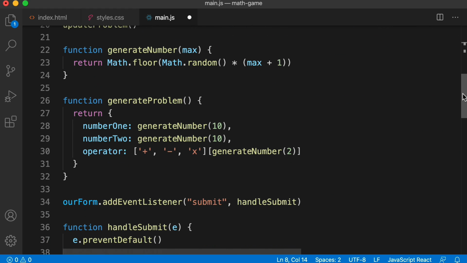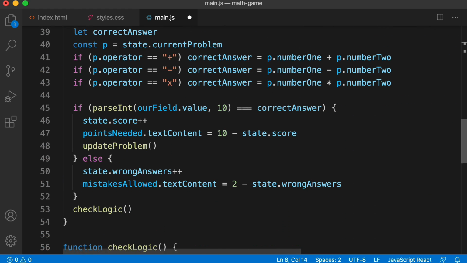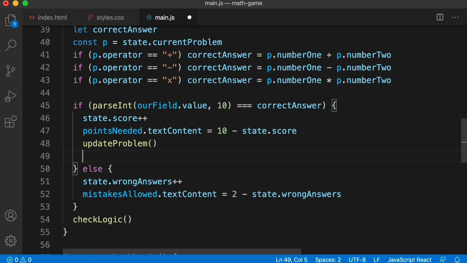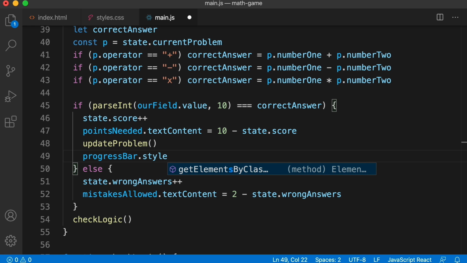Okay, let's scroll down to the if block for when you get a question correct. So currently we're incrementing the score, outputting the new text needed, and updating to a new problem. Right below that, let's just say progressBar. So this is an object that represents that one HTML element. We want to look inside it for a property of style.